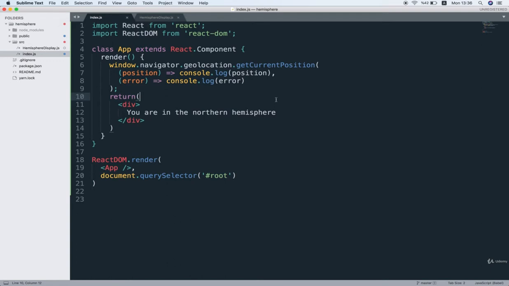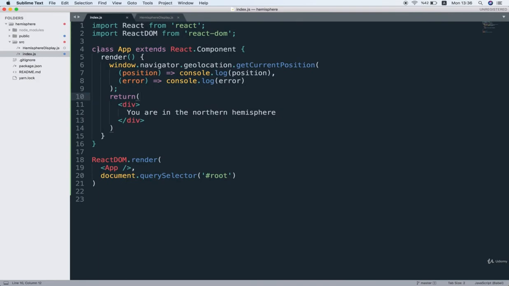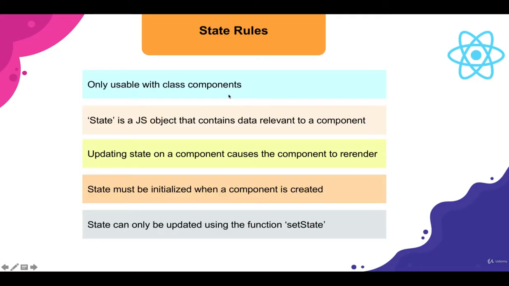So in this video, we are going to talk about state in React, and that's the actual system that's going to solve this problem. So why don't we start by talking about state? These are the rules of the state system in React. First, state is only usable with class-based components, which is what we just created one lecture ago. So we've got that. Check.